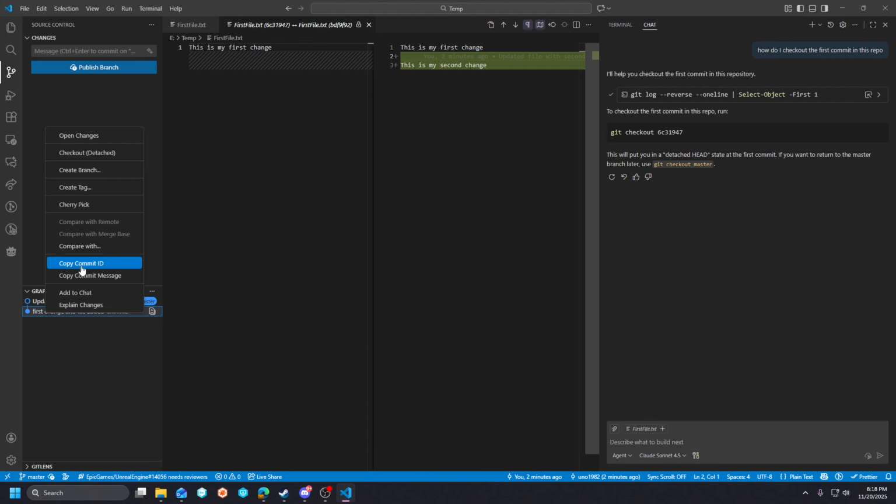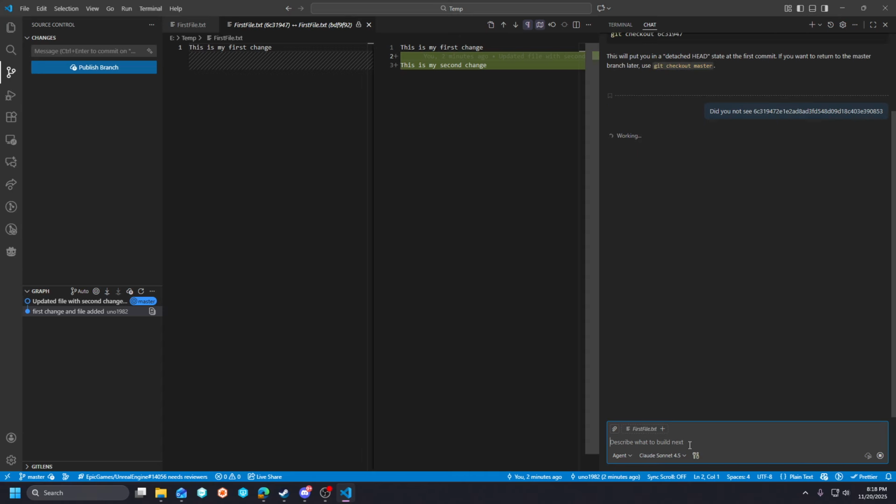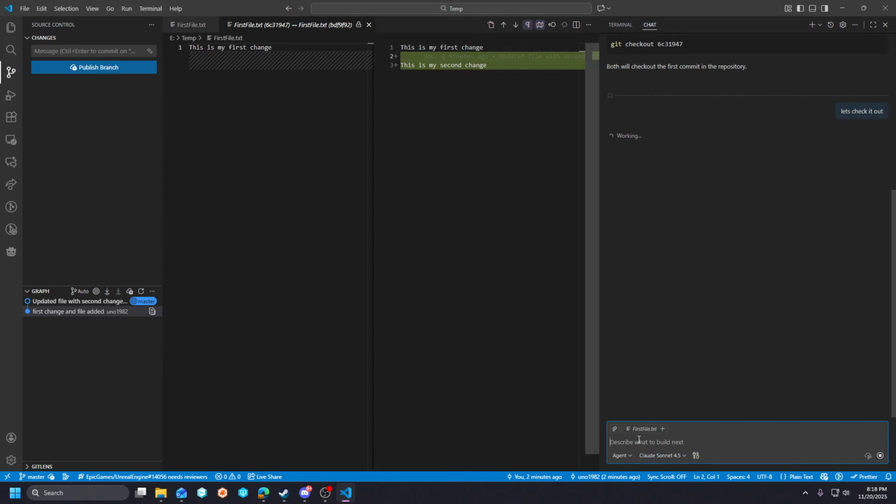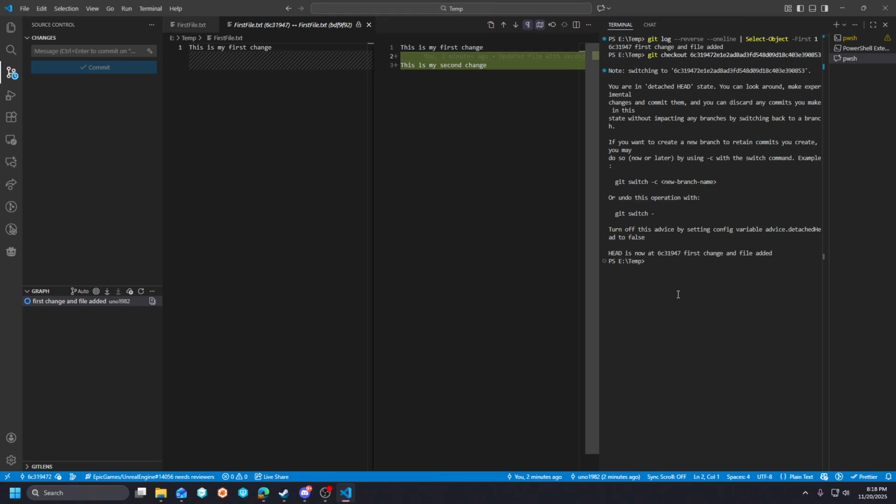So I'm going to right click this commit ID and I'm going to say, did you not see... So it says this is a shorter version. Let's check it out. Okay, same thing, right? So this is working with GitHub Copilot.